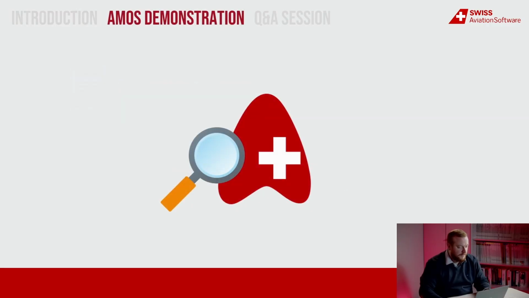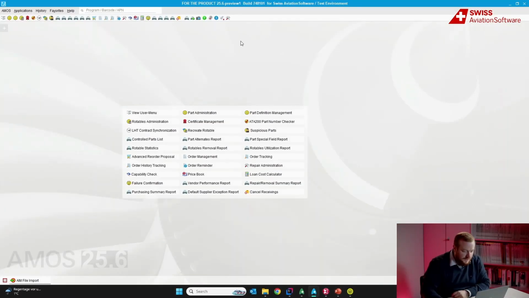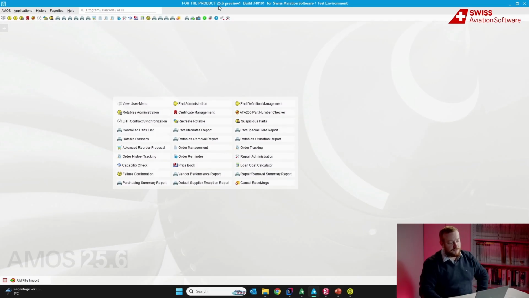I would like to jump into Amos to start the demonstration. Let's open my environment. This is Amos, and it says 25.6 preview 1. It's the same thing as 24.12, nothing really changes. It's my local environment, so that's why it mentions 25.6.